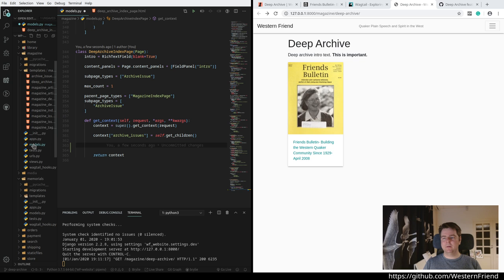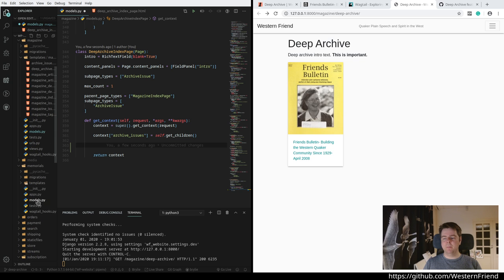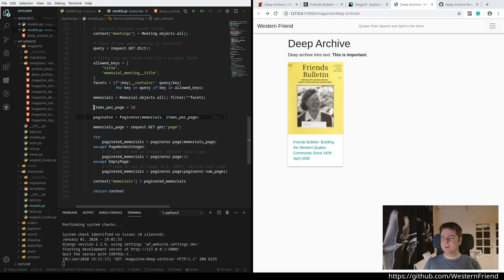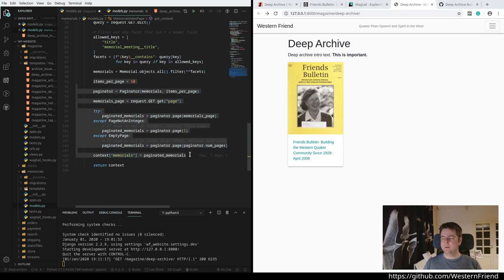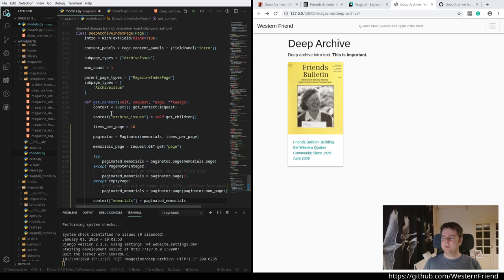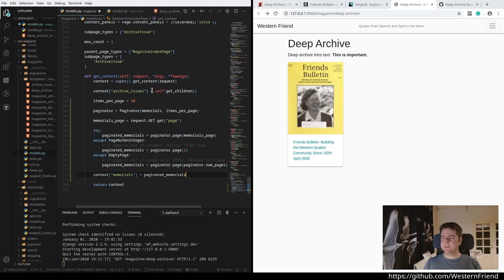Get the memorial model and everything from items per page down to the context. I'll just copy that and paste it in here. All right. I'm trying to think how we will do this. So this archive issues, I'll do that here. Pass them to the paginator.